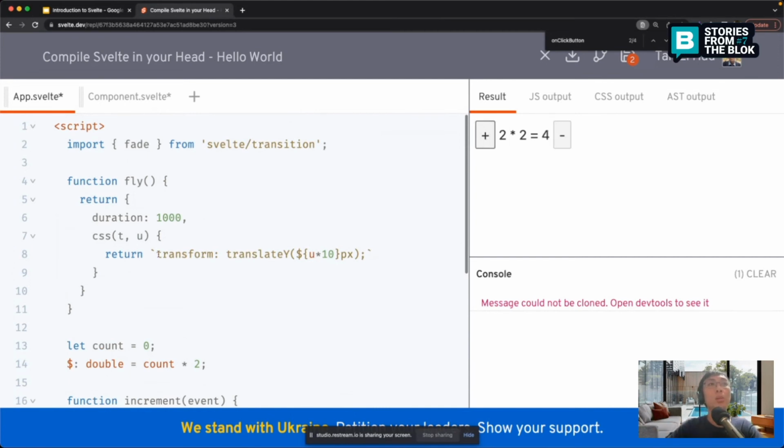And so here it will translate y, so it will move down when it's going to be removed, and there you see you can define your own transitions.